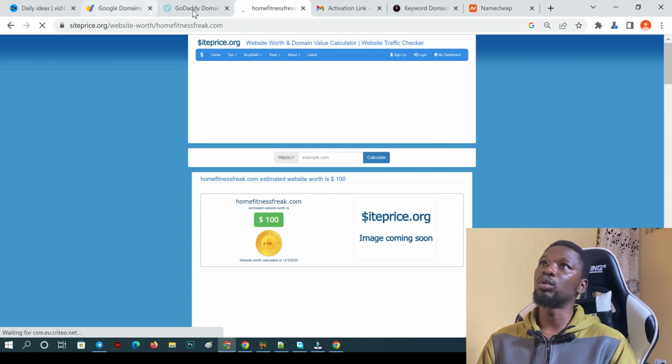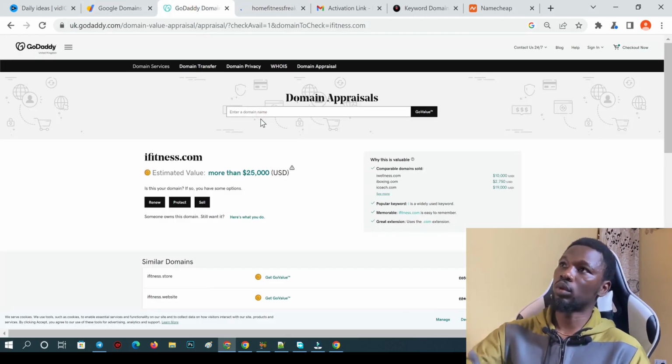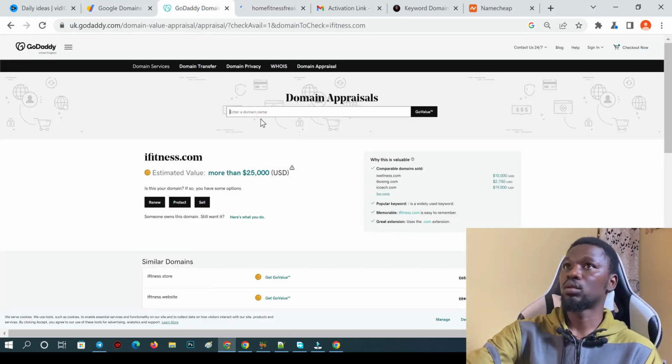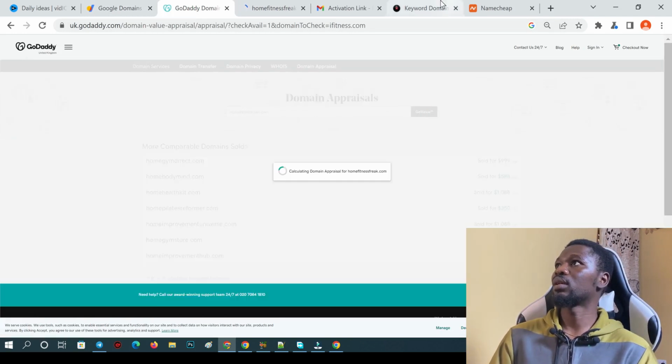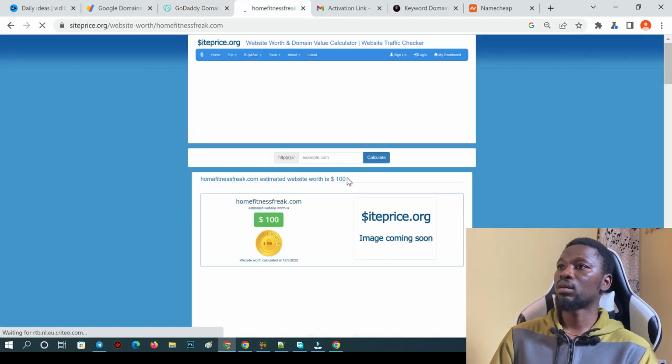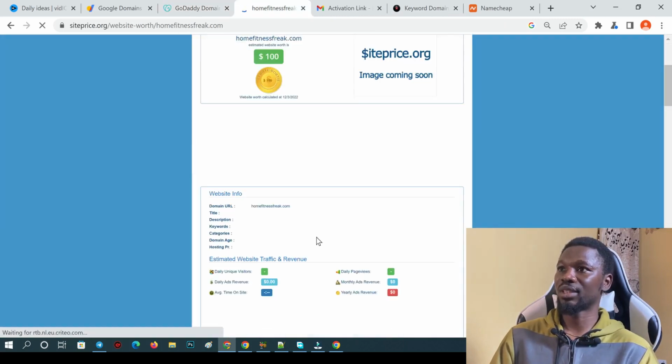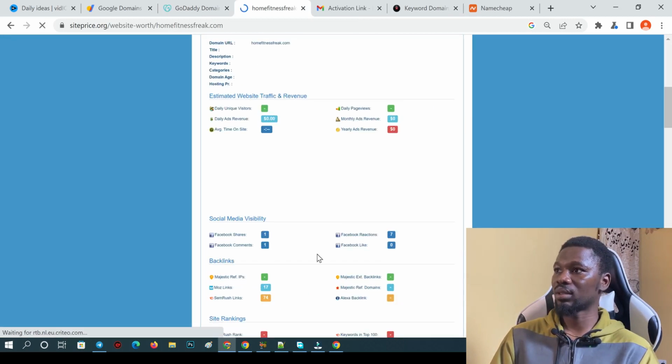For the price, we'll be going for GoDaddy. So let me copy it here so that I'll paste it there and calculate the value from there as well. So let's come back here. You can see it's showing that you can sell it for $100, but we are not after that. We are not after that. Okay, so this is what we are after.